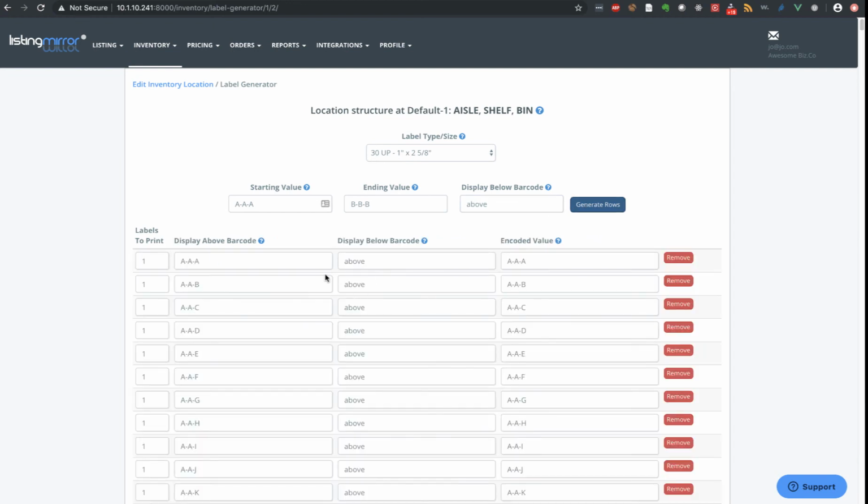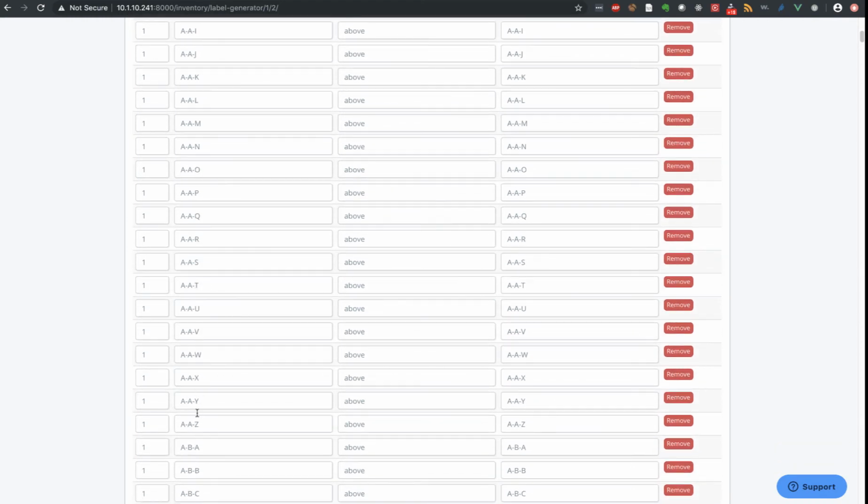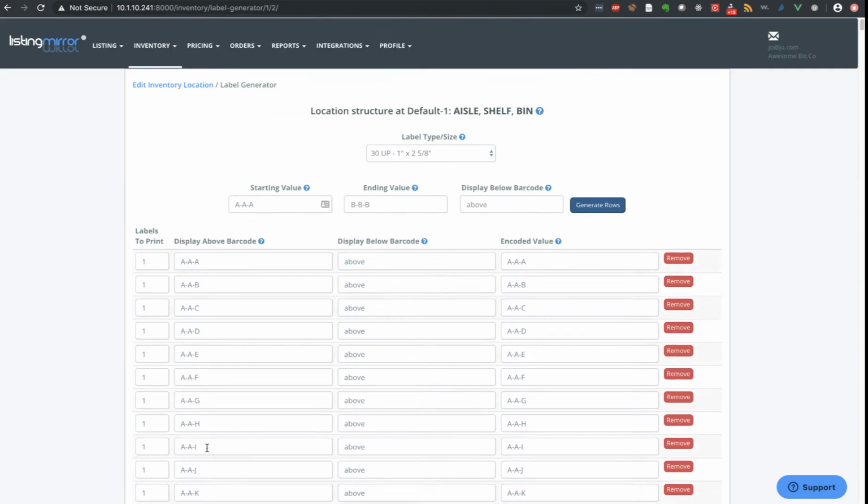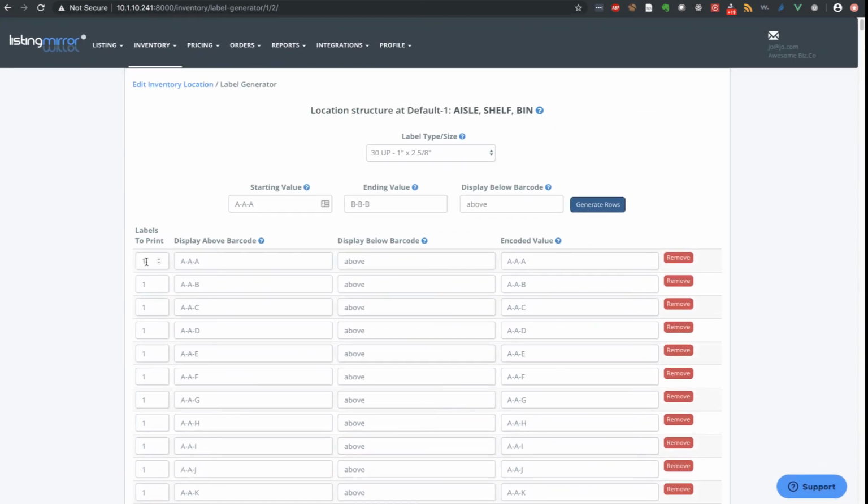All right, so here's all the rows from AAA to BBB. It's just going to cycle through from right to left. It's going to go all the way through the alphabet to Z right here, and then skip over to A. So now I'm at ABA, and it's going to work its way down until it gets to BBB. Most likely, you're just going to need to print off one label for each of these, but you could adjust those if you want. The encoded value, again, must be this display above barcode value. You could change these one by one if you wanted to, or leave them as they are.